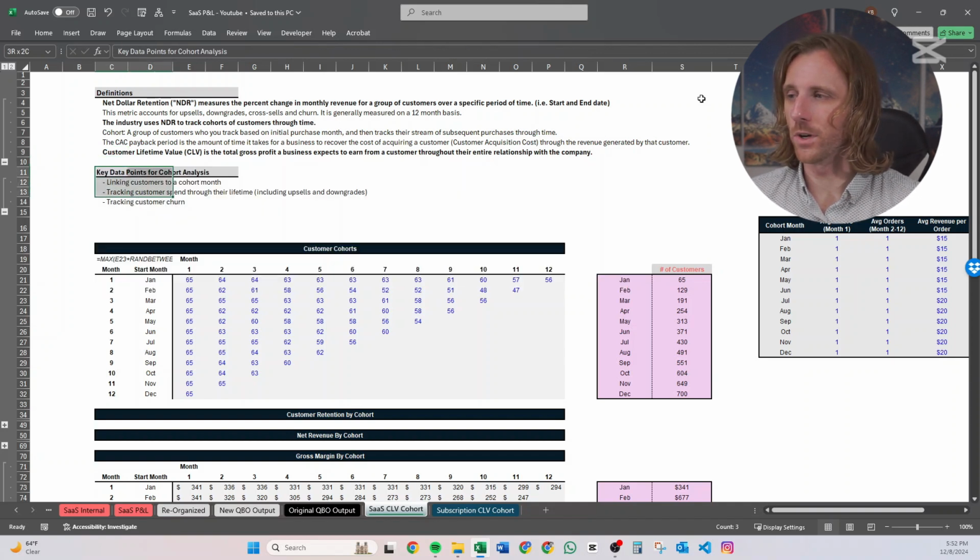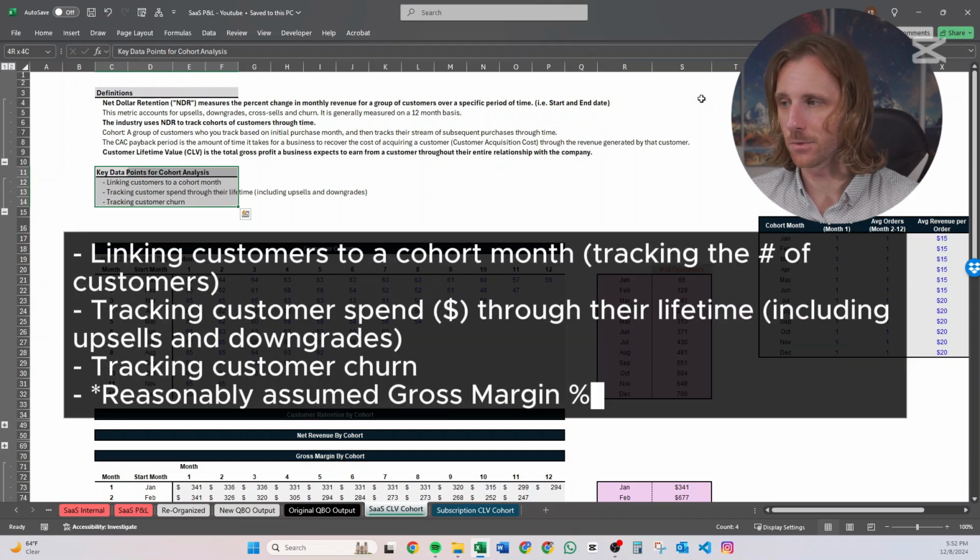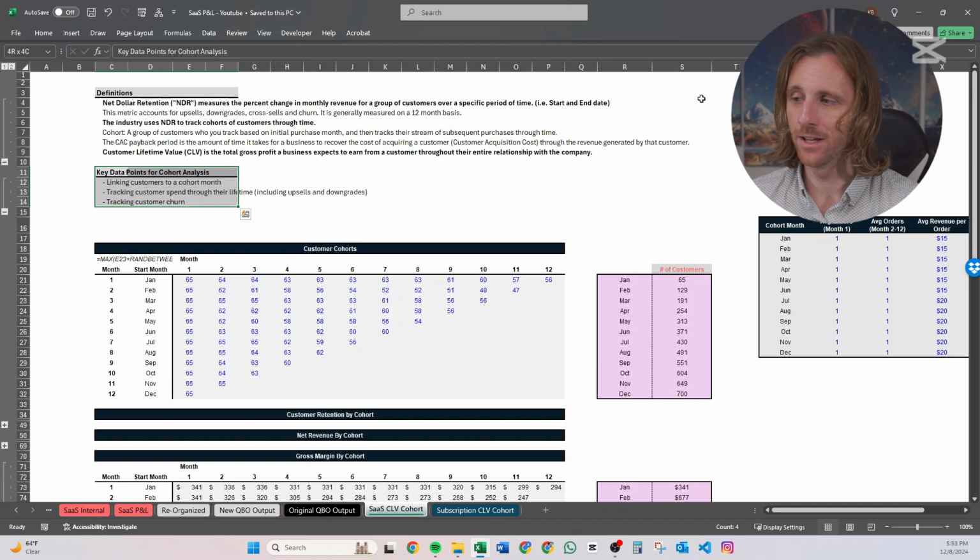The 3 points of data that you'll need to successfully execute cohort analysis is going to be linking customers to an initial cohort month, tracking customer spend through the lifetime, including upsells and downgrades, and ultimately tracking when a customer eventually churns out of its cohort. Okay? So with those 3 pieces of information, filling out this kind of cohort analysis that might be a little bit intimidating at first really is not that difficult, assuming that the data you have to use is reliable and clean and easy to access.